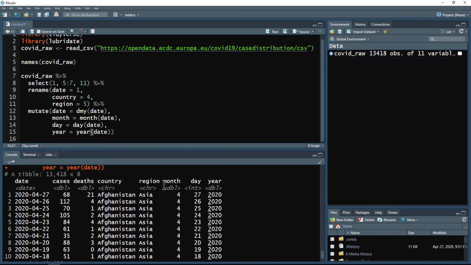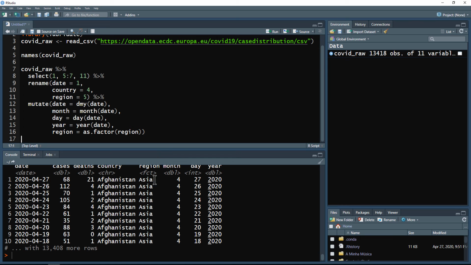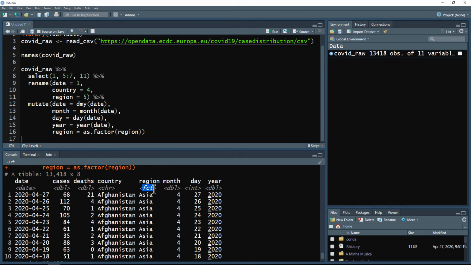Last thing. I want to convert this region, which is a character vector at the moment, to a factor. So how do I do that? I am not going to change the name. I will call it region. The function is as.factor. So it will be converted from character to factor. This is the variable name. If we do so, done. It has been converted into factor.